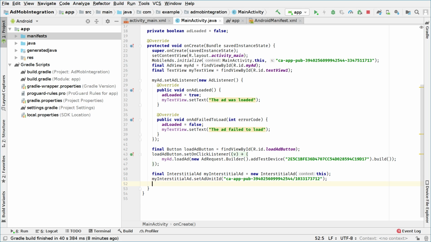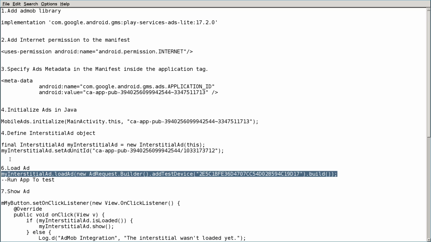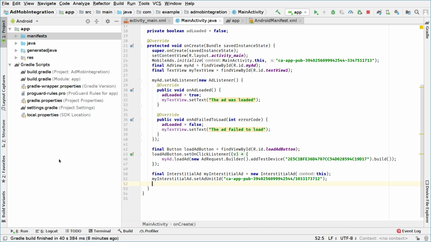Okay, now let's continue with the tutorial. As you can see, we have to load the ad. But an interstitial ad works a little bit differently than a banner ad. In a banner ad, you just load the ad and that's it. But here on interstitial ads, we have to load it and then we have to show it. So we have to do two actions. To load it, we have this line right here, we just pasted. And to show it, we have to create a button, okay?